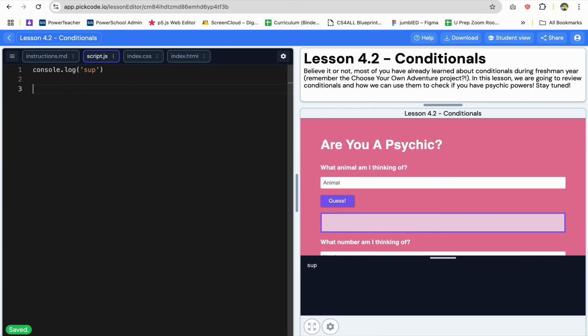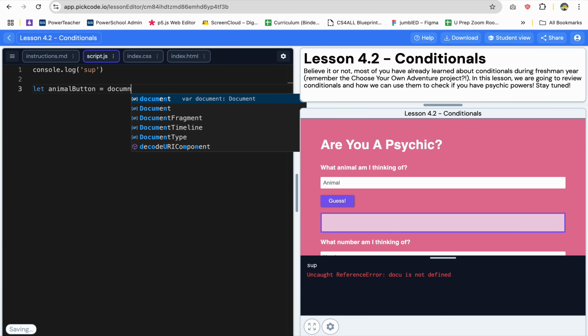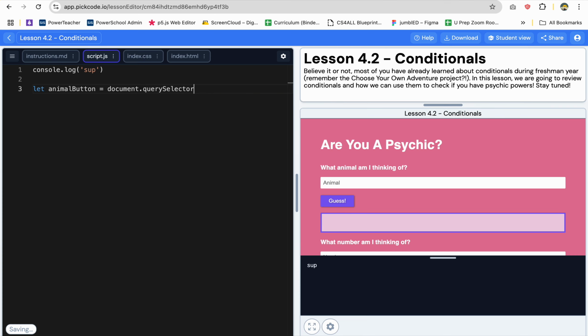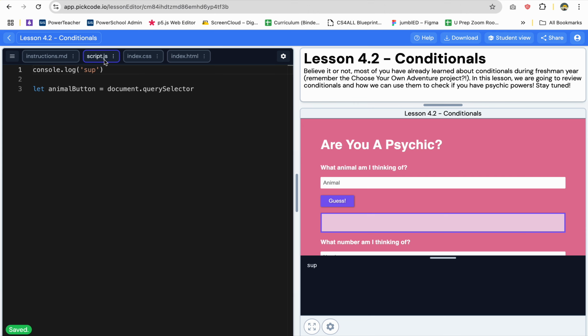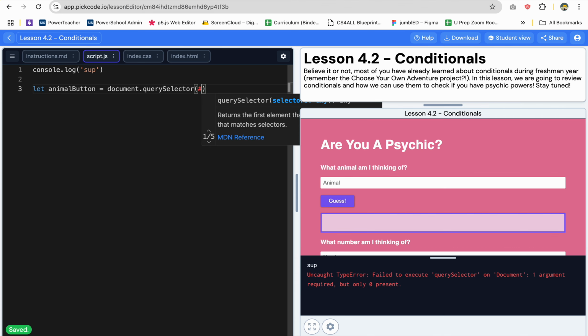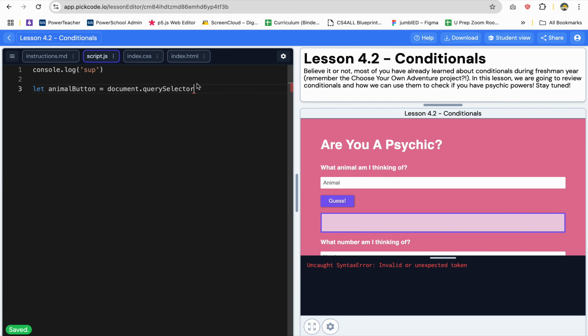The first step is going to be, obviously, make this button clickable, right? So I'm going to say let animalButton equal document.querySelector, and I'll go over here and we'll look at the ID of the button. It is animal-submit. Okay. So let's come over here. Say this hashtag animal-submit. Oh, come on, you got to put your quotes. Boom. All right.